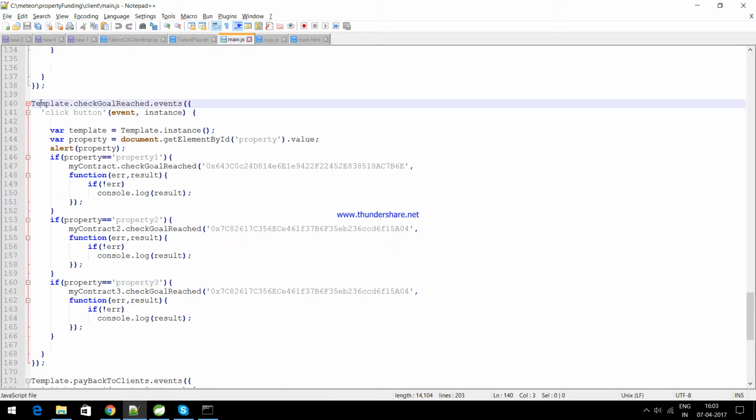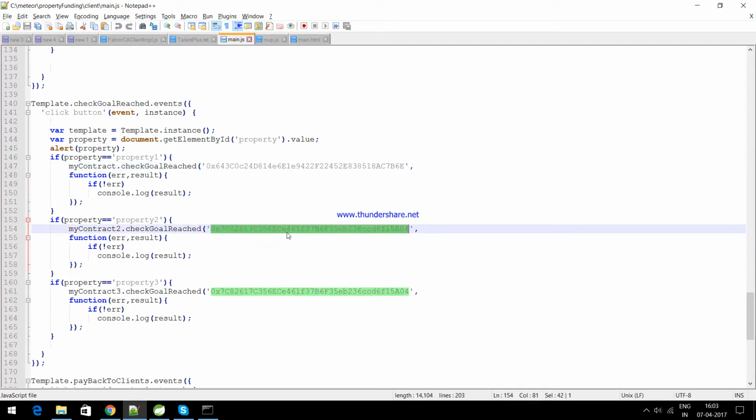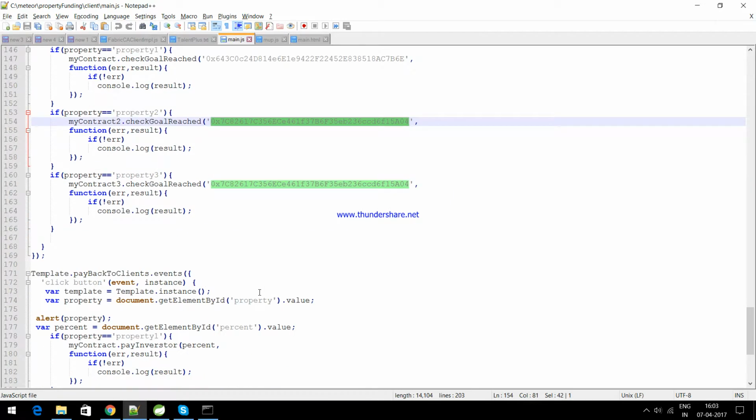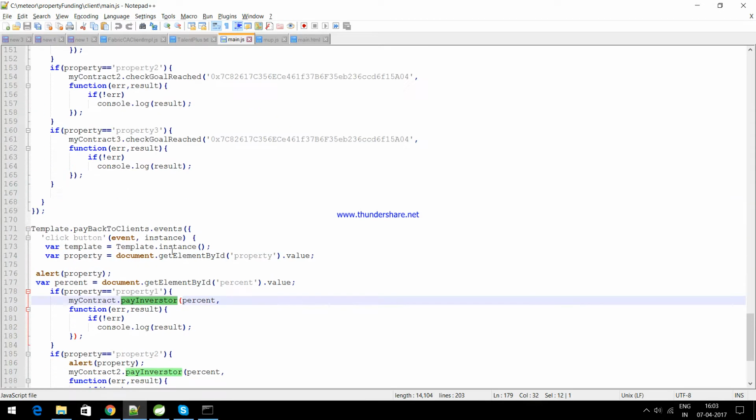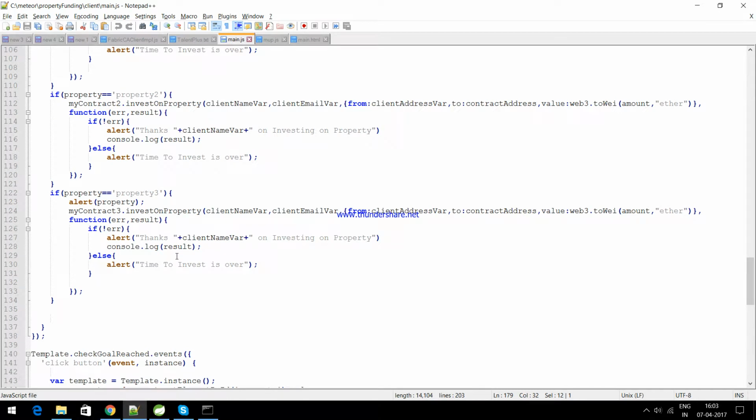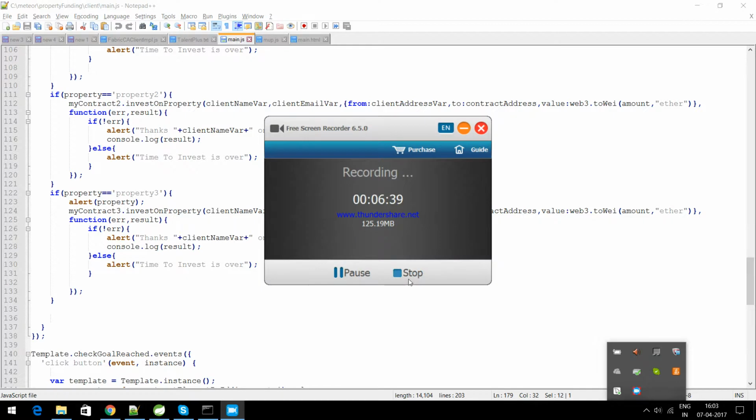Same thing I am doing in the template for check goals for property 1, 2, and 3, and passing an additional address, to which any additional amount will be sent. And for payback to the client, I am asking for the percentage of how much I want to pay back to the client, and this function of my contract will pay back the client. So let's see the front end of this.